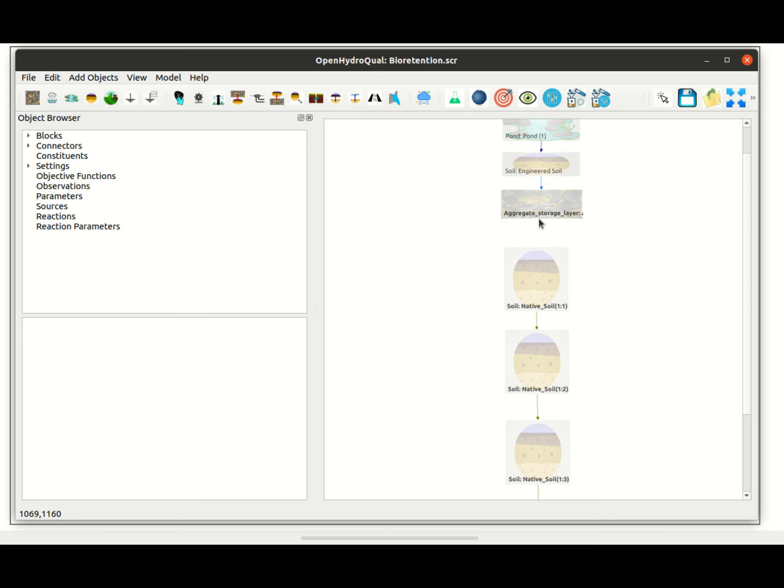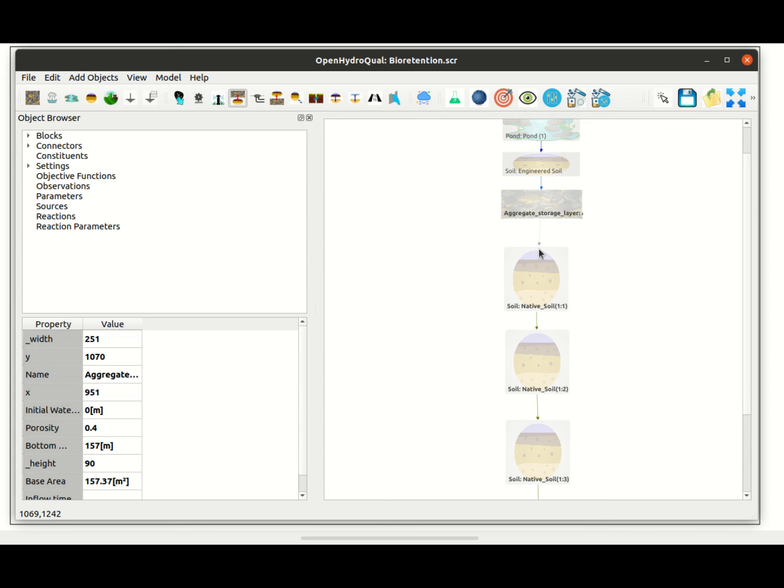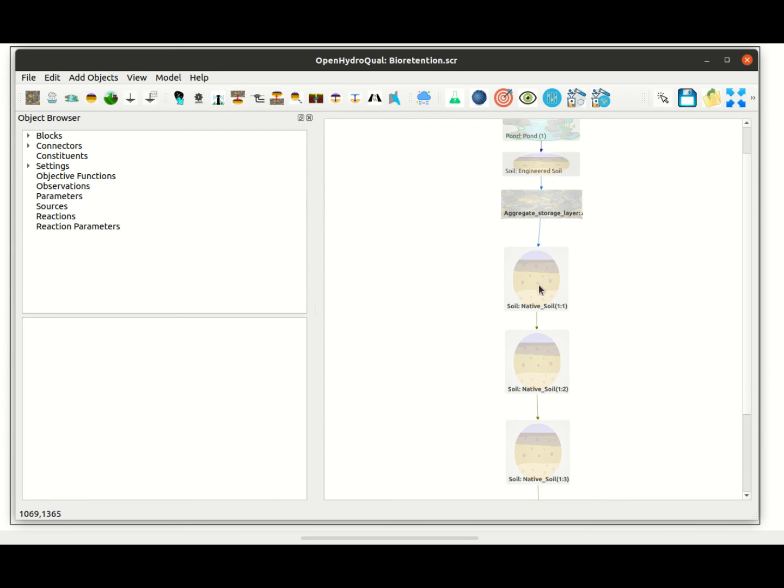is basically what I want to do is connect my aggregate storage layer to my native soil. For that purpose I use this link, the aggregate layer to soil link, and as you see, the aggregate layer is placed above the soil, so this is the one we need in this case. So I'm going to click on that one, and then connect my aggregate storage layer to my top soil layer. And again, for this link I have no properties that I need to assign. Of course I can change the name, but I will not do that in this case.